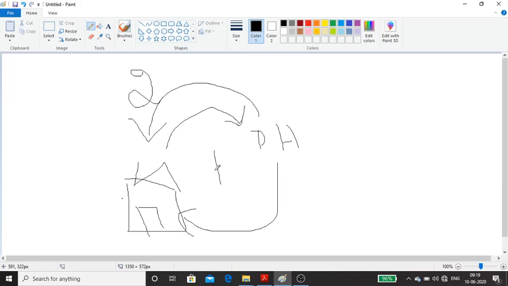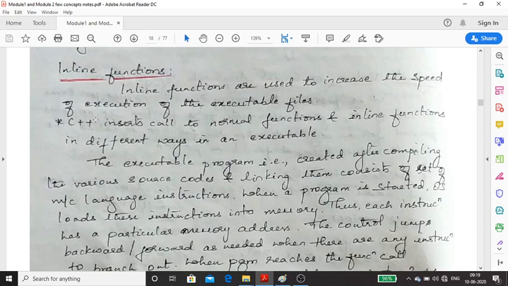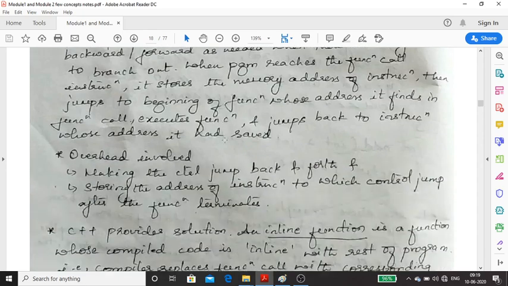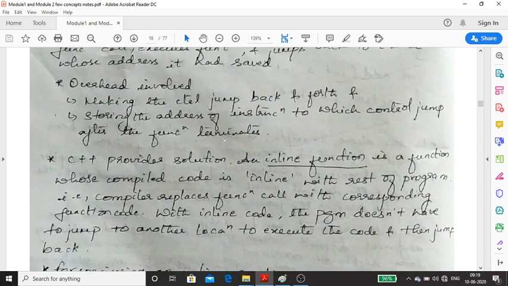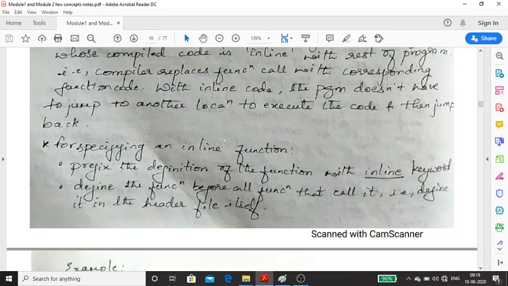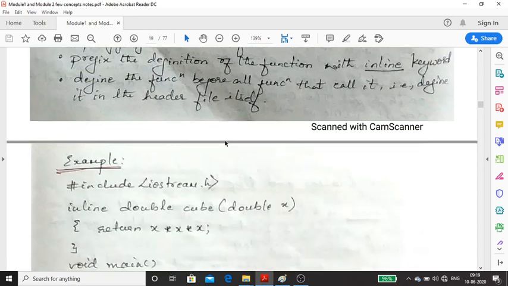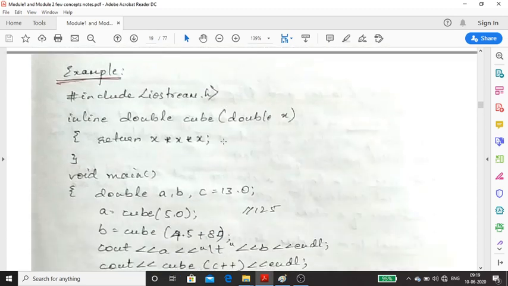Method two is using an inline function: execution of a function using the keyword inline. So what is an inline function? Inline functions are the functions which execute inline. What's the syntax? Just before the function definition, add the keyword inline. That's it.